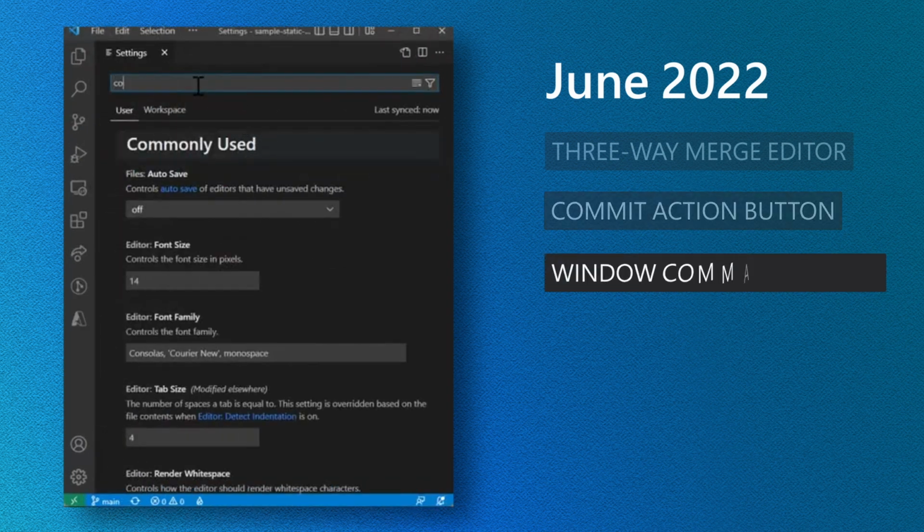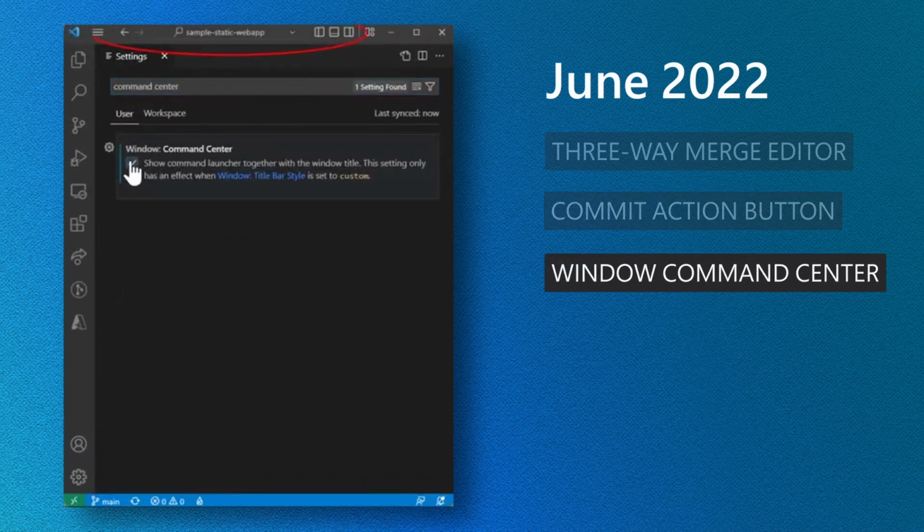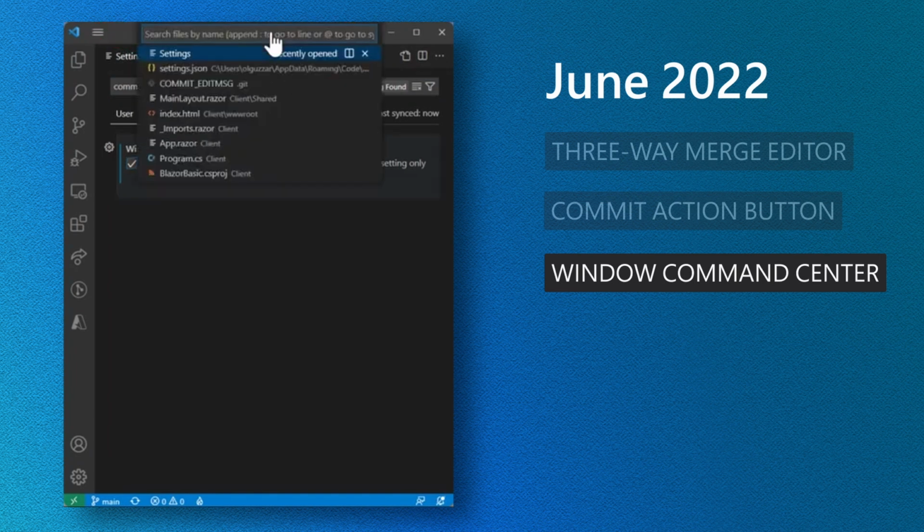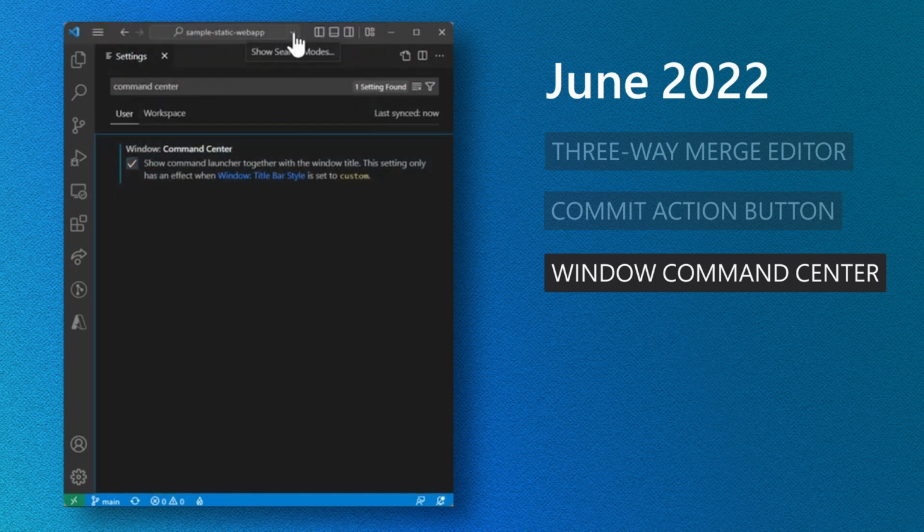You can use the window command center setting to enable the new command center. This replaces the normal title bar. You can click to view the quick open dropdown, which shows your recent files in a search box, and you can also view the quick access options.